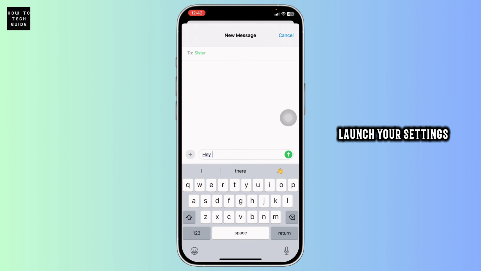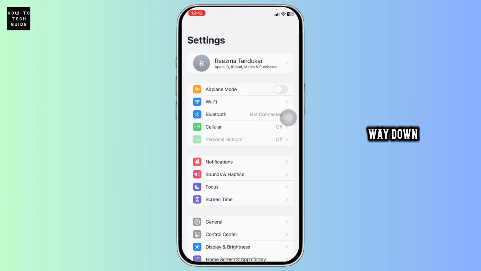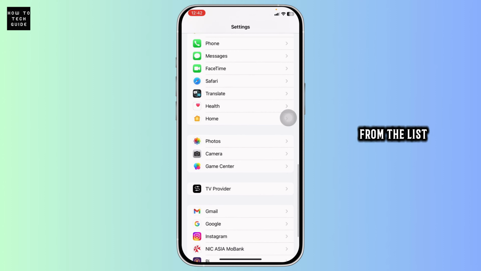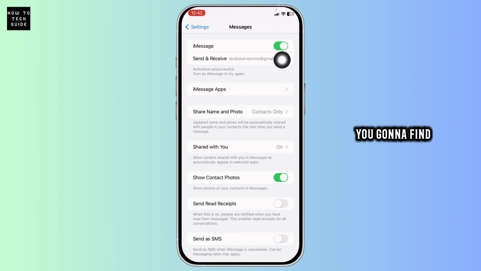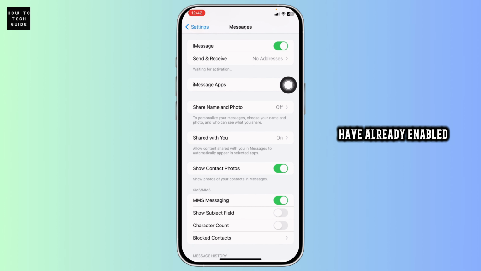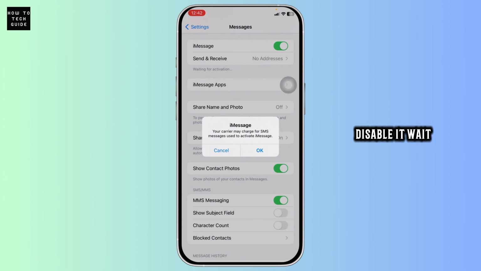For that, launch your Settings app. Now scroll all the way down and navigate to the option Apps. From the list of apps, find Messages and launch it. Now over here, you're going to find the option iMessage. Make sure you have enabled this option. In case you have already enabled it, disable it, wait for a few minutes and then enable it.